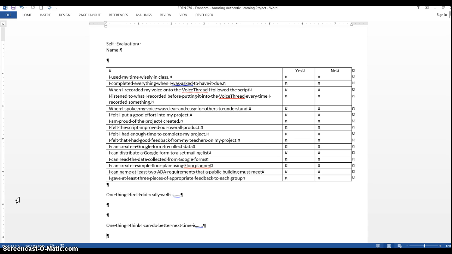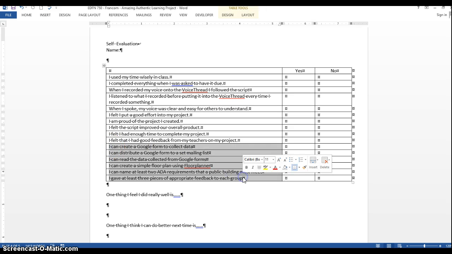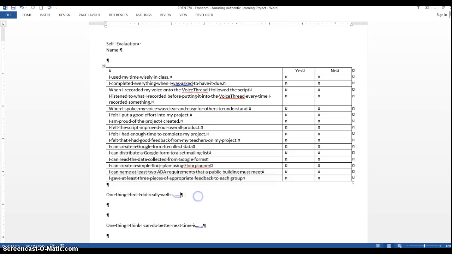And this is what my self-assessment would kind of look like. It's either a yes or a no. Did I do things correctly? Did I overall do well on my project? It kind of gives me an idea. I put some direct learning objectives right in here, some things that I think they should be able to do on their own at the end, and then some just basic questions like did I use my time wisely.